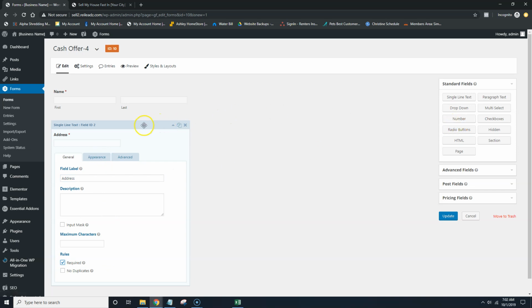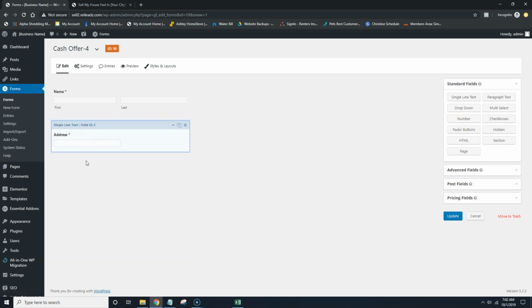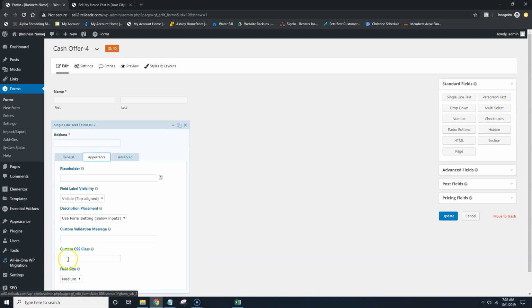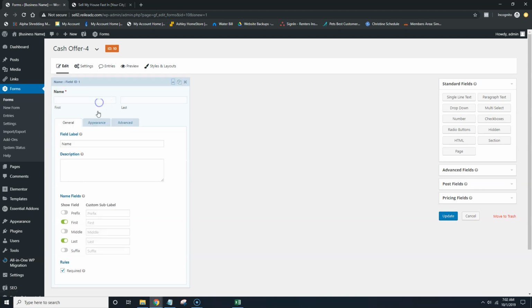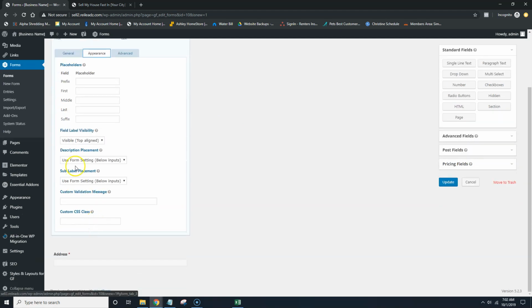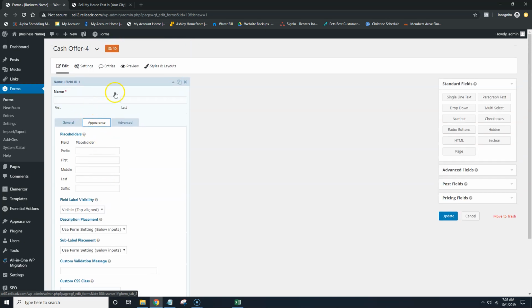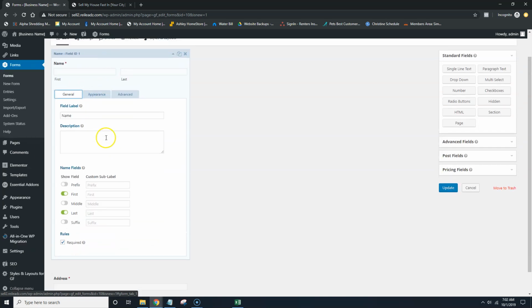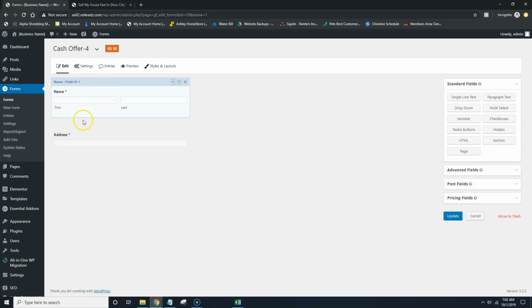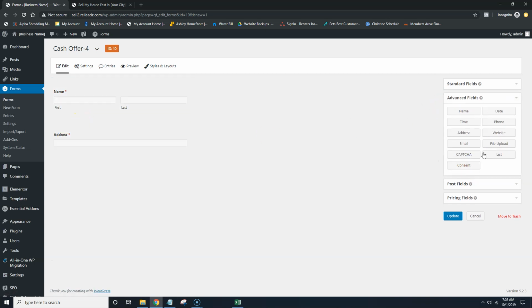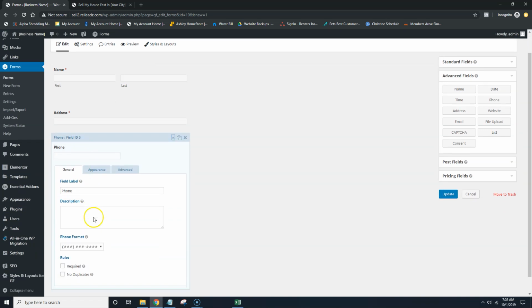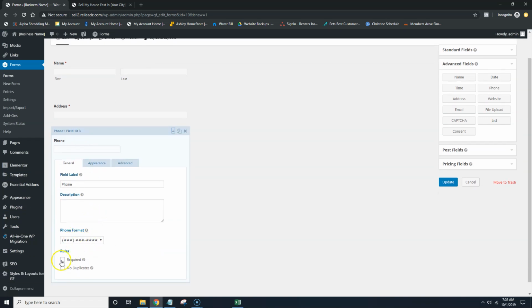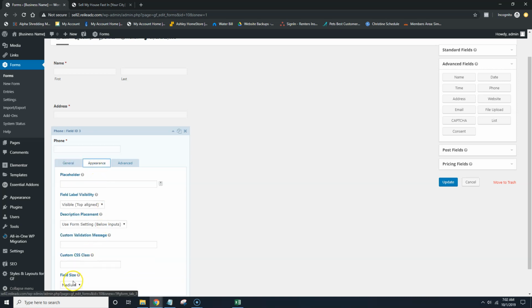I'm going to click on this and make it a large field. I'll make this one a large field as well. Or actually, the name one doesn't have that option. So name, address, and then all I want is a phone number. So we click on that. Phone format, we'll leave it like that. I'm going to hit required and make this a large field as well, and I'm going to hit update.